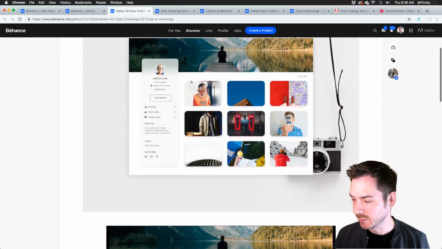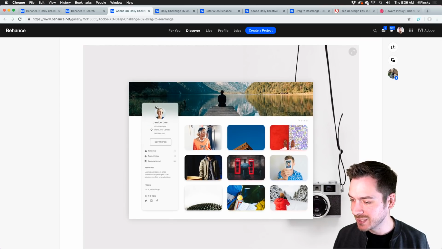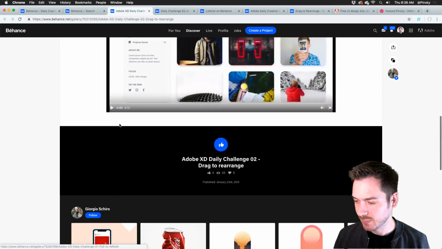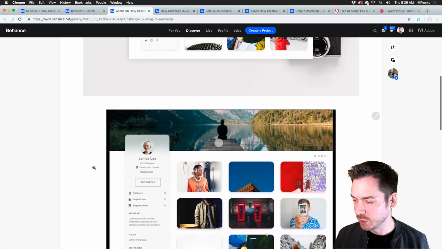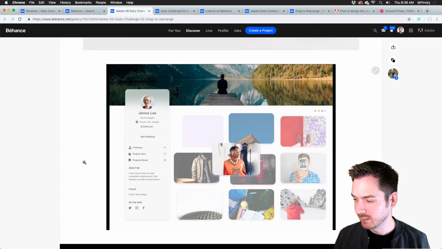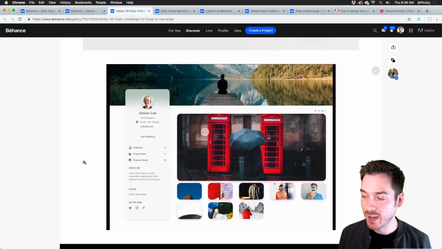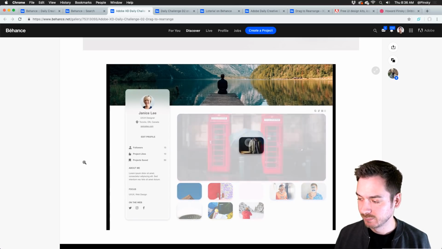Next one was from Giorgio. Really nice. There's a very subtle blur in the background using a background blur. I'm going to be covering this as well in this video, and I'm going to show you how to do that today. And here is Giorgio's entry. He fades them all out as he's dragging around, and he also incorporates auto animate to enlarge some of the photos, which I thought was a nice little touch.